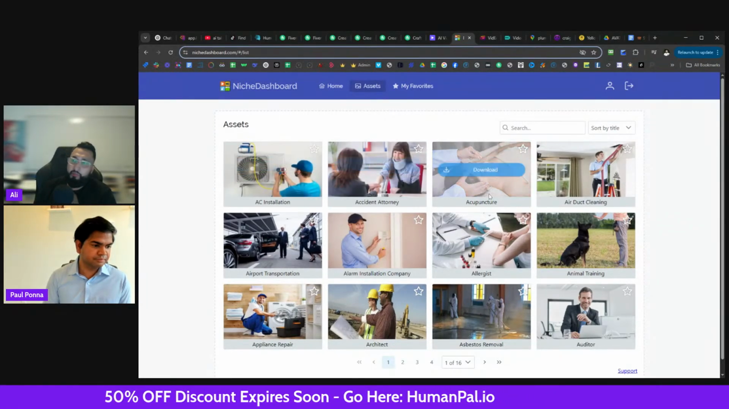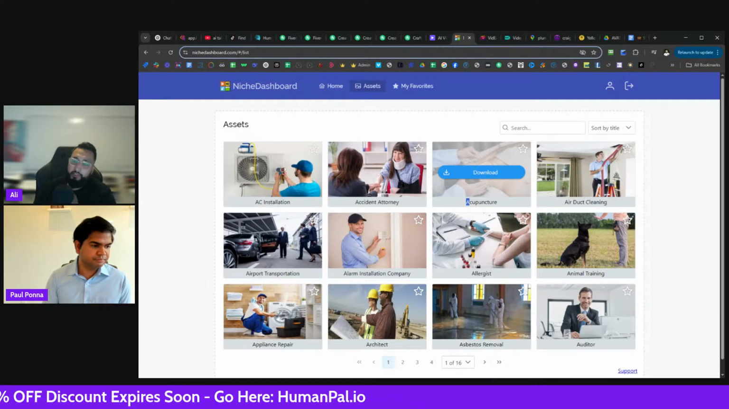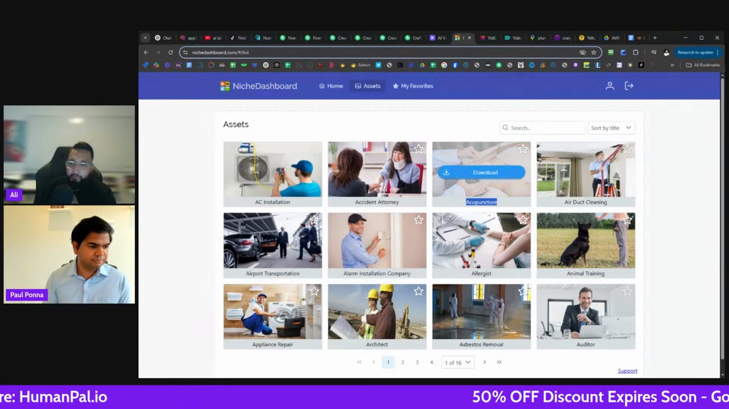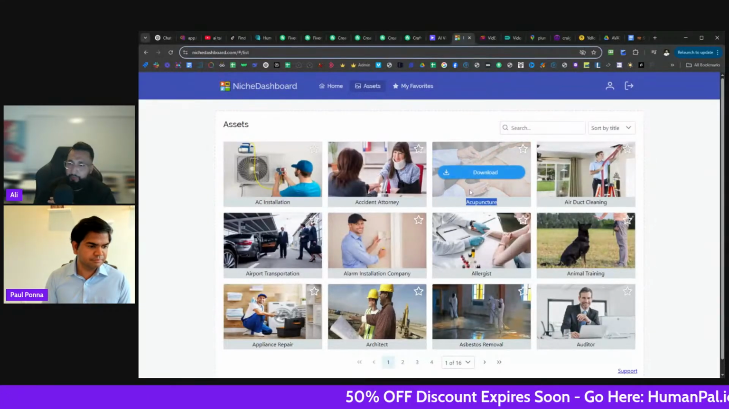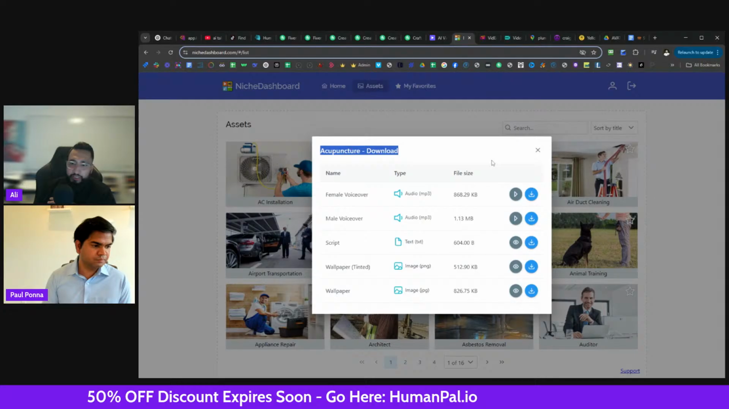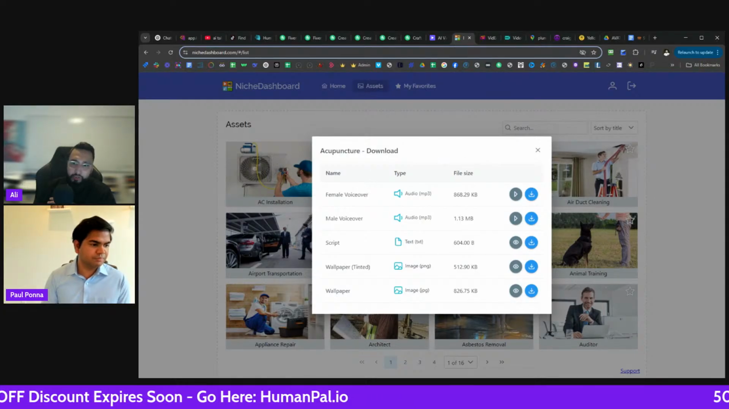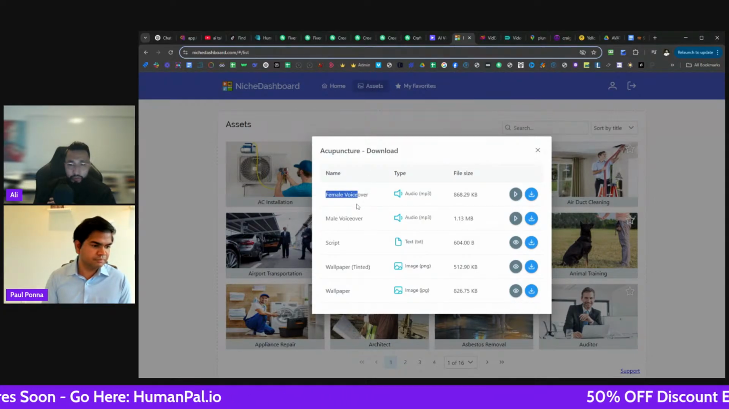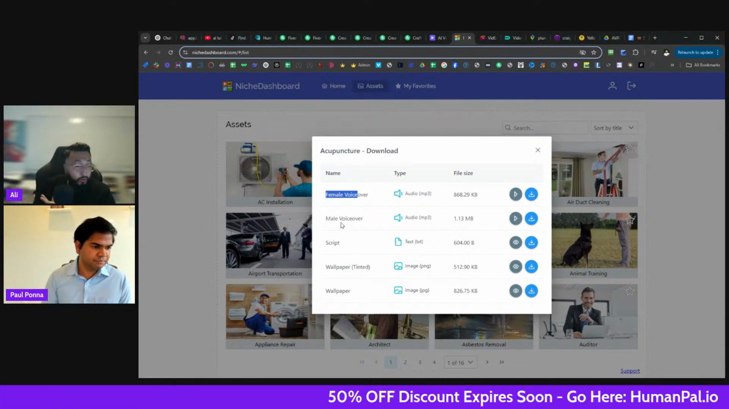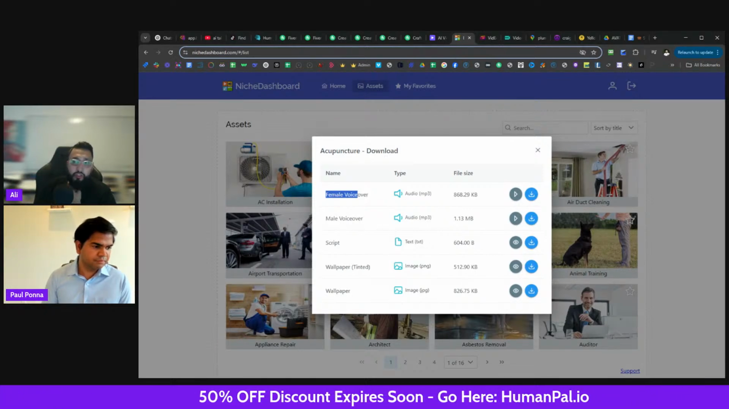Say, for example, someone's doing acupuncture, you could reach out to people on Google who do acupuncture in New York or Alabama or wherever. Simply select it, and when you download it, this is everything that you get. Not only can you get the male or female voiceover, so you've got two genders to choose from, but remember, you can have your own voice if you want, but you're also given a script.